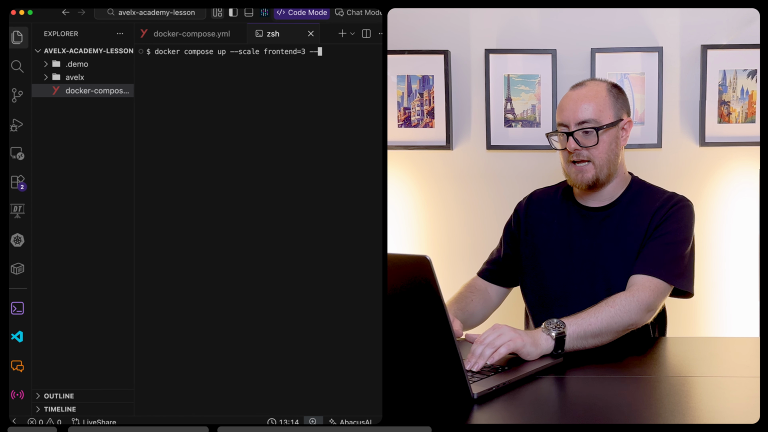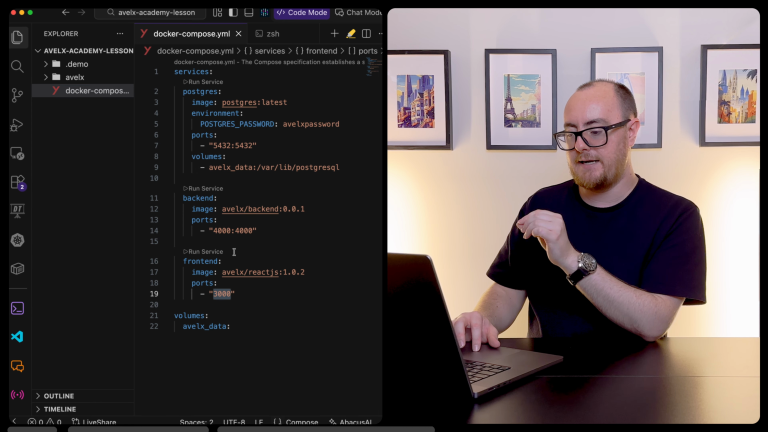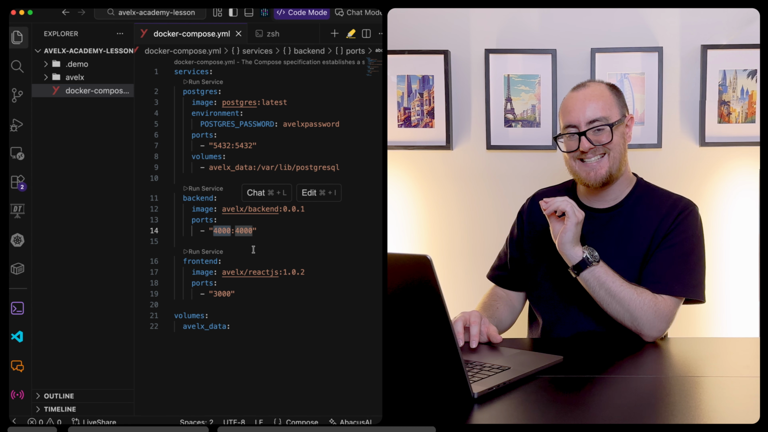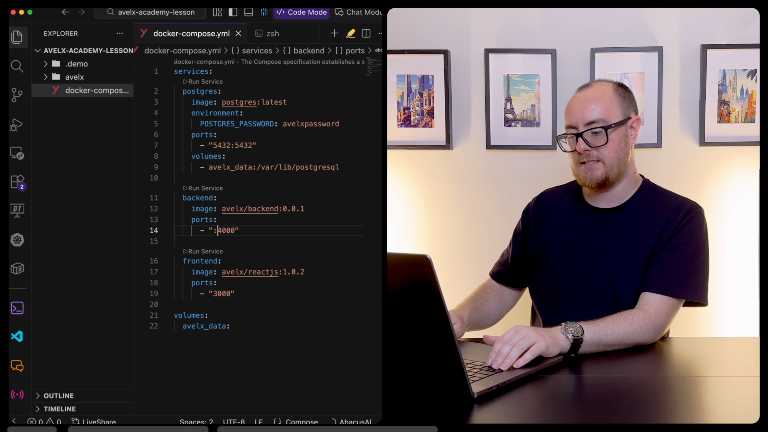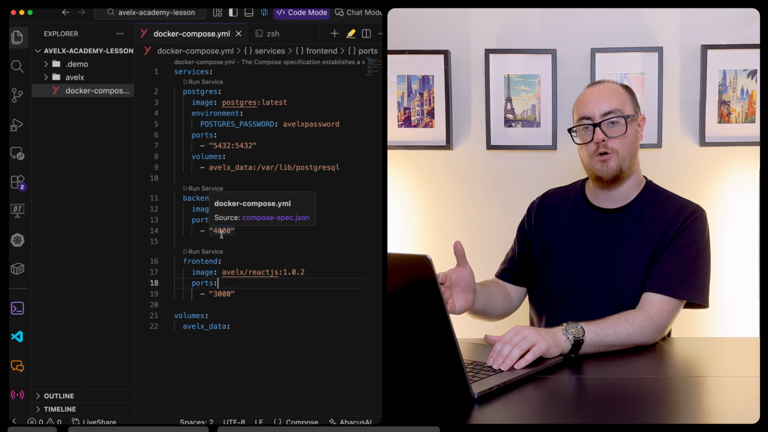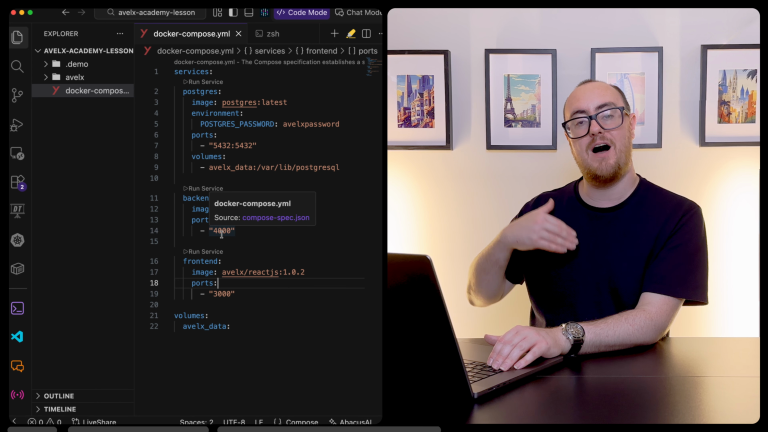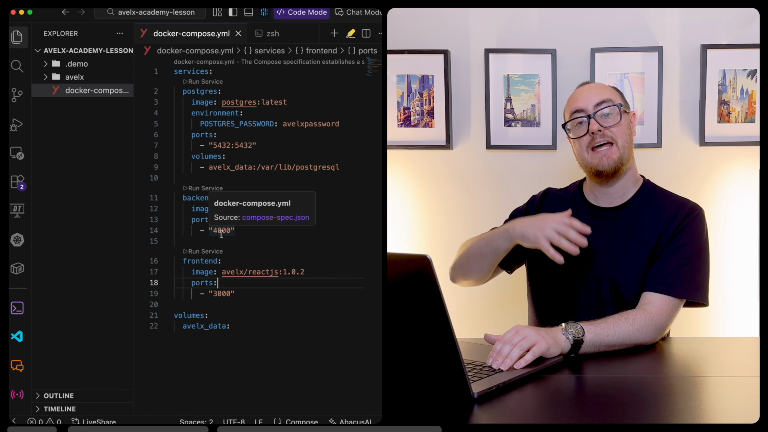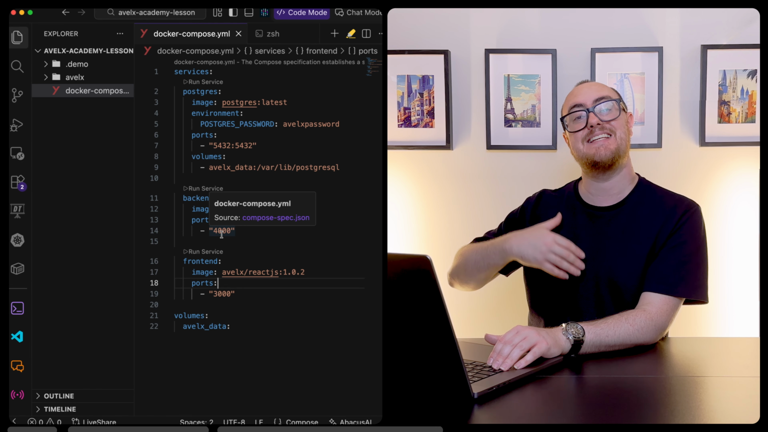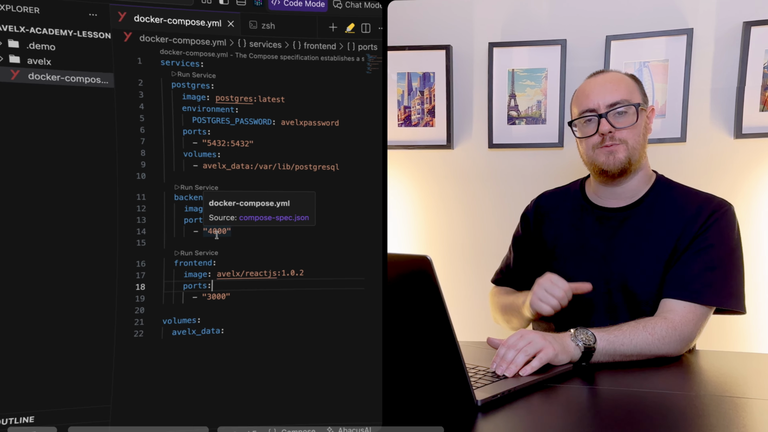And if I wanted to scale up the backend service, I could say scale backend and increase that to 2. But if I do this, I need to make sure that I'm not setting a static port on the host PC. We need to be able to dynamically set it. And the way to dynamically set that is to simply delete the host port. Then Docker will assign one automatically, and it will only assign a port that is actually available on your host PC. Very clever.